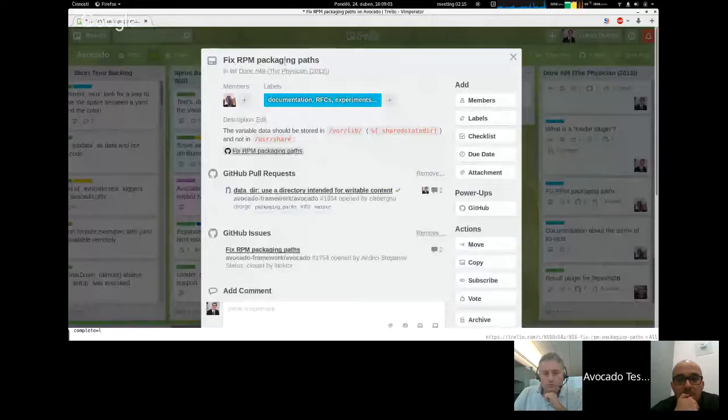Then we have fixed RPM packaging path. Basically, we were using /usr/share to store even dynamic content, which is not the correct path. So now we are using /var/lib, and we are using /usr/share only for static content.